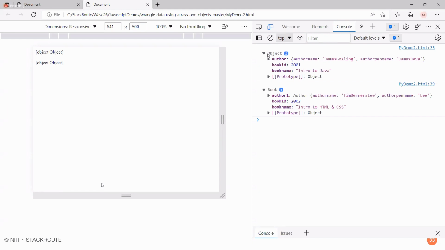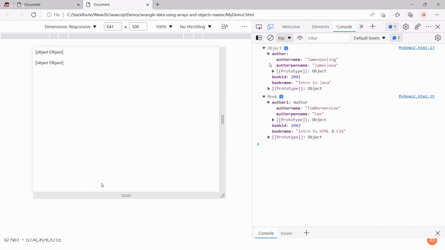If you take direct initialization, my machine is taking only the object type, whereas if you are initializing with a constructor, it is taking the book class type. So the first one is holding all the Java book details, whereas the second one is holding all your HTML and CSS book details.